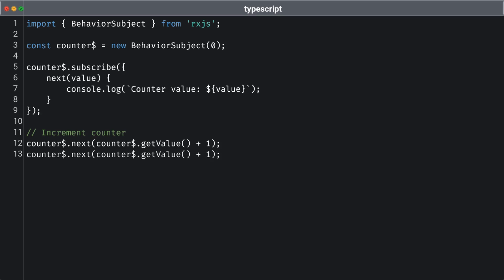In our example, we initialize a behavior subject with a starting value of 0, effectively setting our counter to its initial state. As part of the implementation, we subscribe to the counter$ observable. This subscription allows us to react to value changes within the counter. Specifically, we log the current counter value to the console each time it updates.